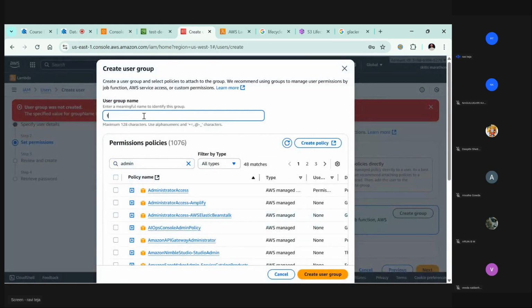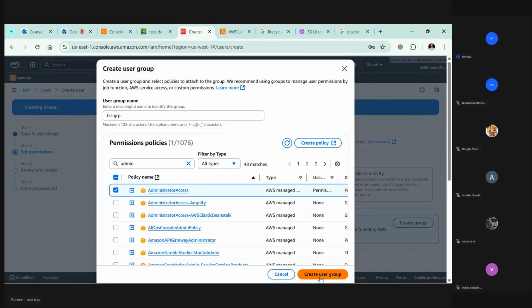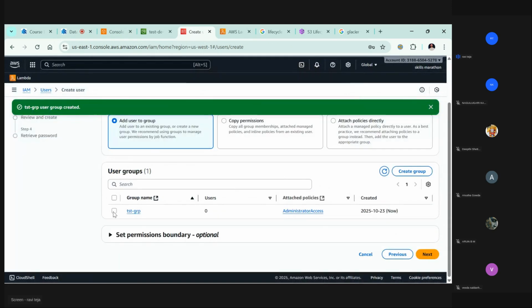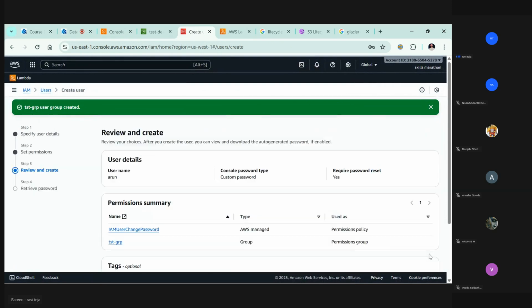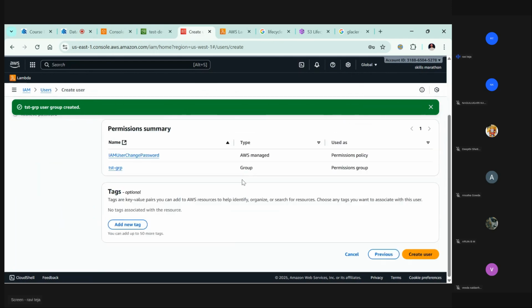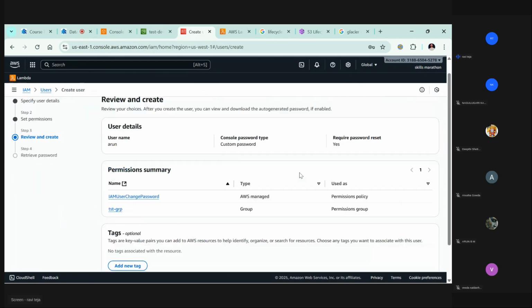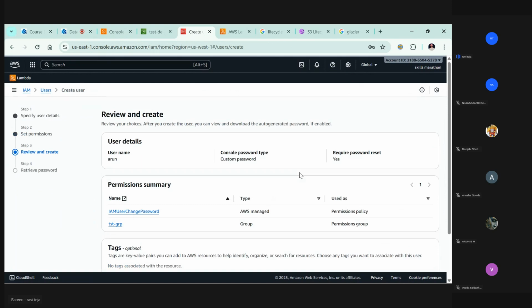Group name, let's say test group. Okay, administrator access, create user group. The user group is created. Now I will add Arun to this group. Okay, now click on next. I just added Arun to that group. Now Arun will inherit all the policies and all the settings that are part of that group. As a student, let's say Arun is a student now.